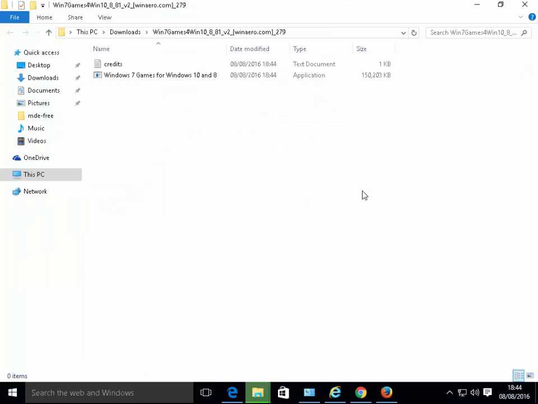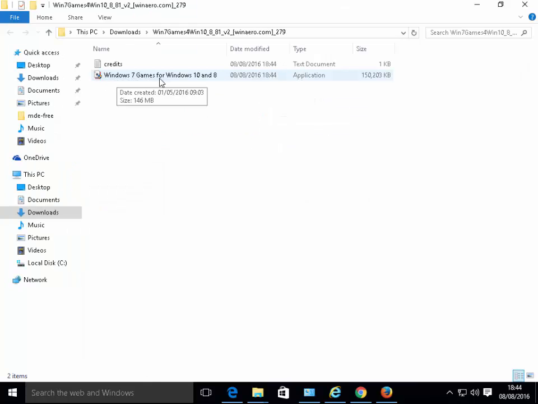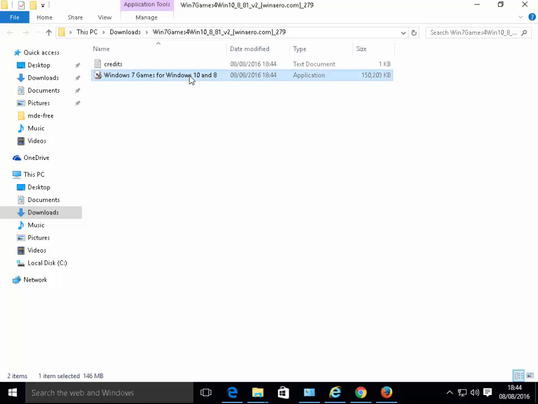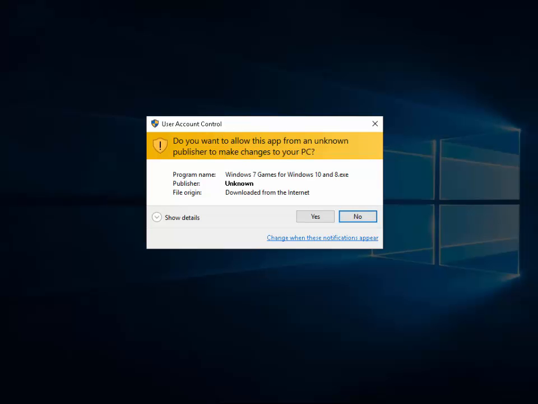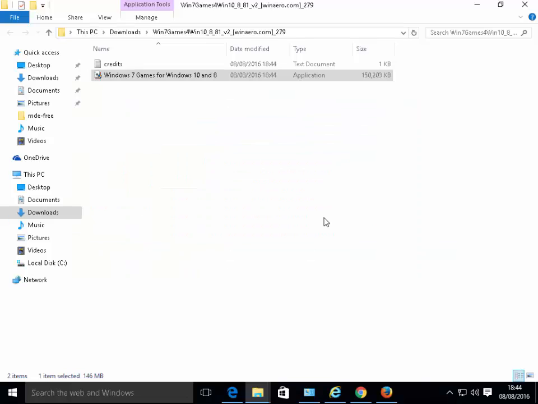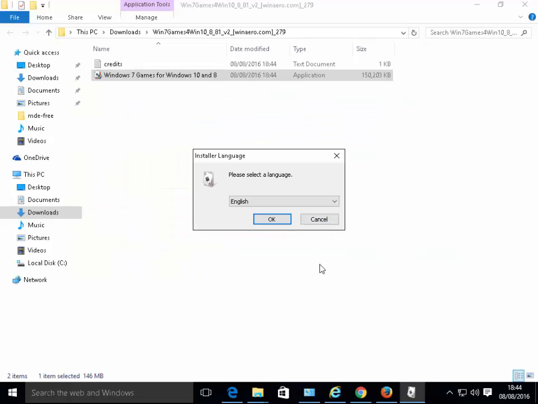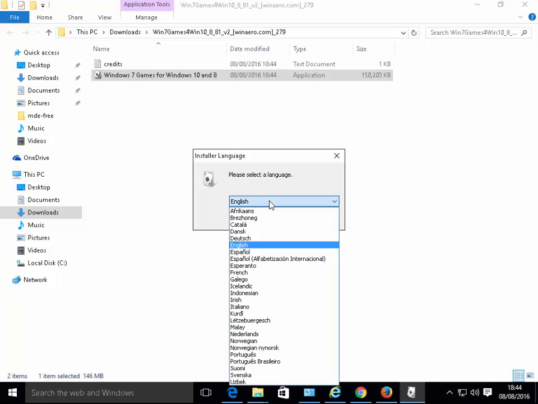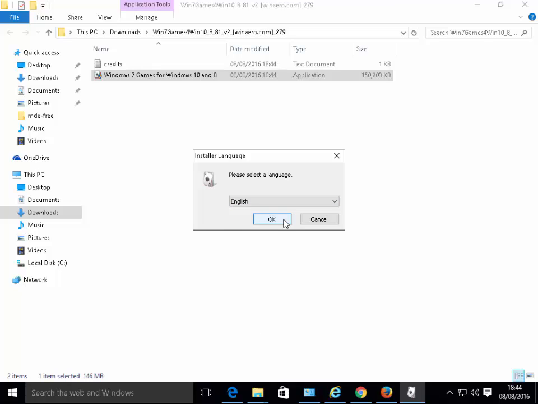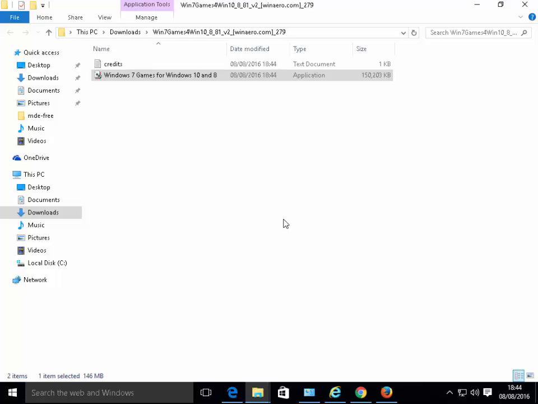The file's now been extracted from the zip file. And then once again, we double left click Windows 7 games for Windows 10 and 8. That's double left click. The screen now darkens and says, do you want to allow this app from an unknown publisher to make changes to the PC? Left click yes. Select the language that you want to install in. I'm just selecting English. So then left click OK.